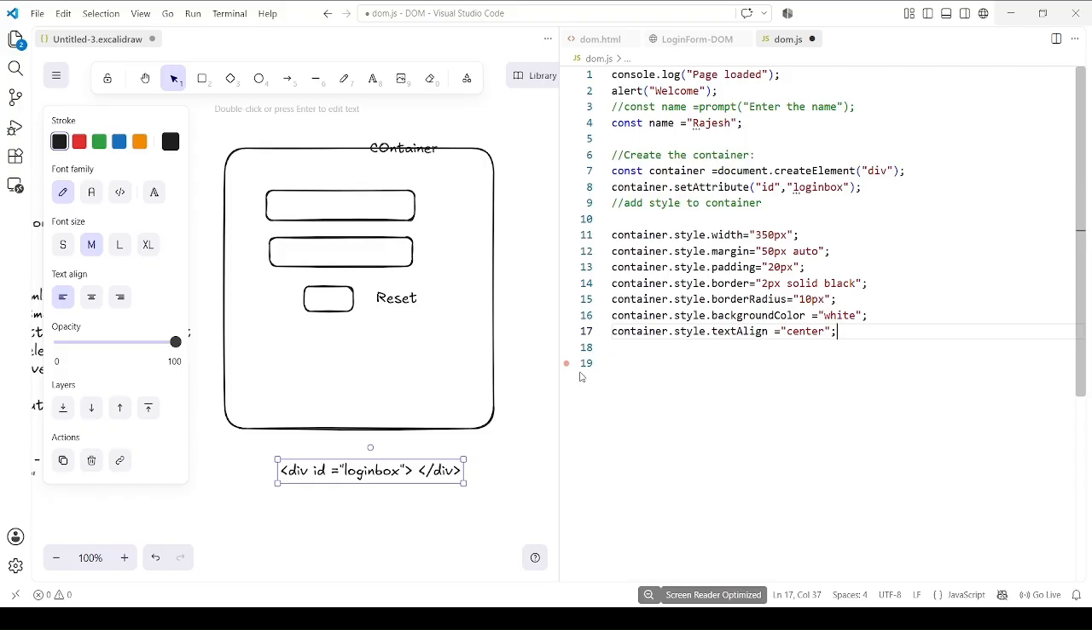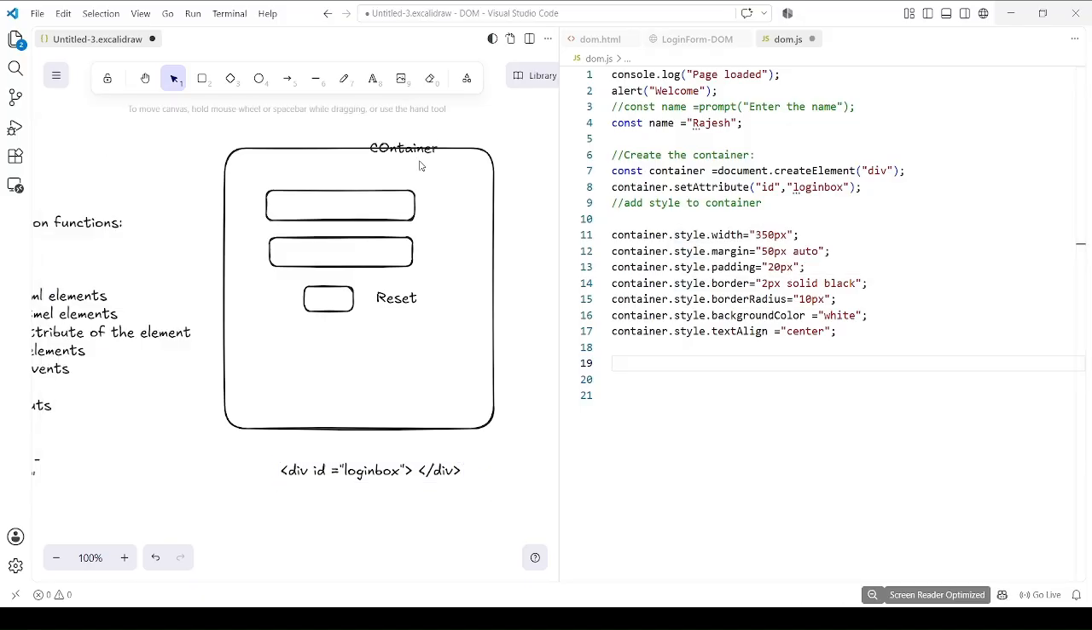Okay, fine. So now what we want to do is, the container is getting created. That same container will be there, added with some attributes and added with some styles. Now we have to display this container over there in my document object, right? That means in my HTML. Okay, how to do that? So the container is now ready. We have to put it over there in the body of the HTML page. Let's see here.